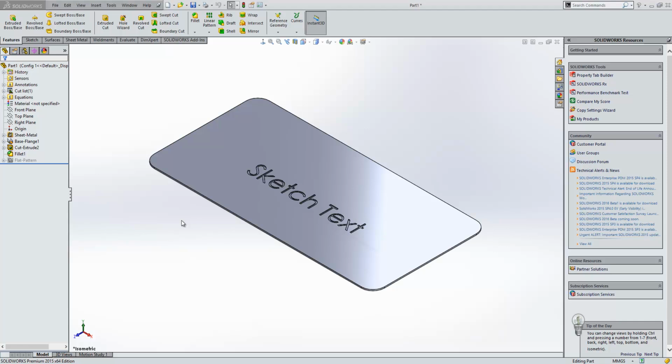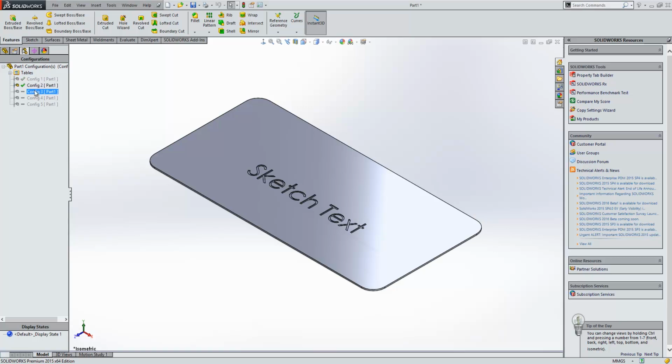We've been asked recently if it's possible to configure sketch text. As you can see on this plate, we have sketch text etched into it and we want to configure that. So within our different configurations, which are listed here, that sketch text displays a different value. Okay, so here's how you do it.